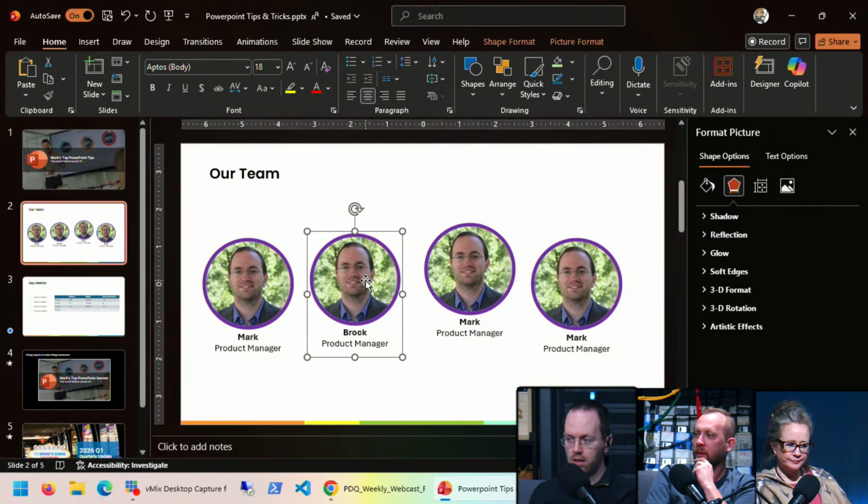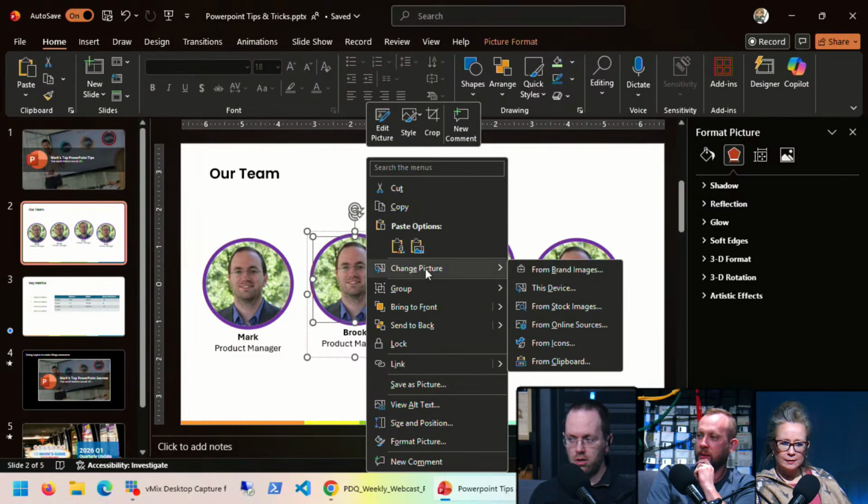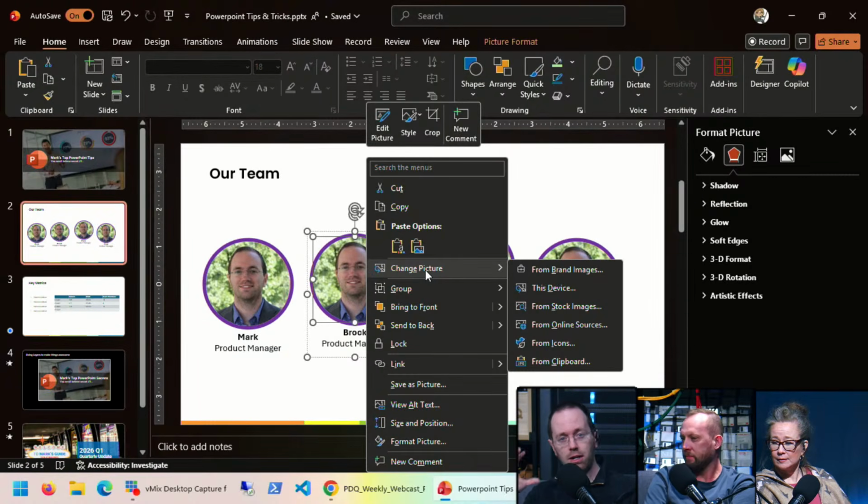Okay. So we're going to click into Mark here. We're going to right-click, and we're going to say Change Picture. And what's great about this is it's going to put in whatever picture I select in that same box with that same cropping. So I don't have to go in and drag one person's picture over at a time and try to get it all sized correctly.